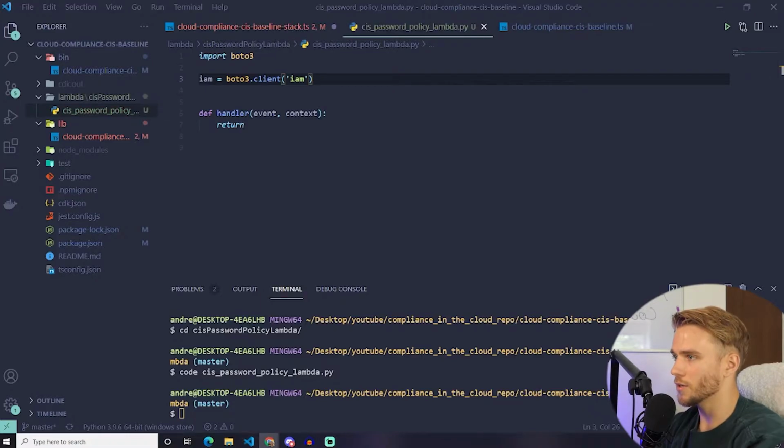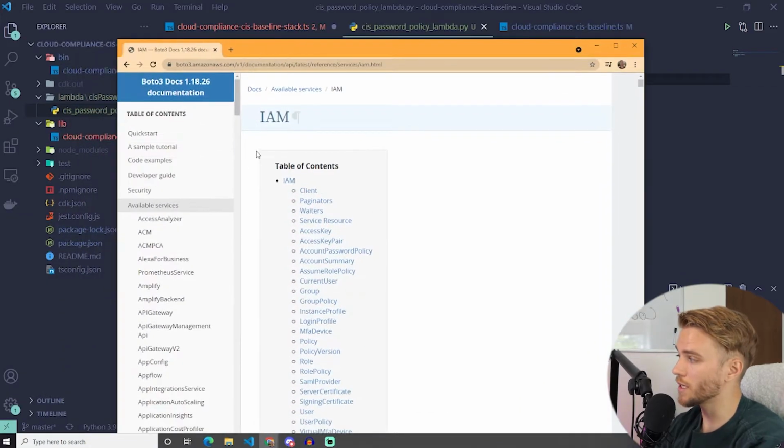Now, if we come here to the actual Boto3 library, I can show you guys exactly what I'm talking about here. Let's do library IAM. And again, this will be in the description below. So this is the Boto3 documentation.